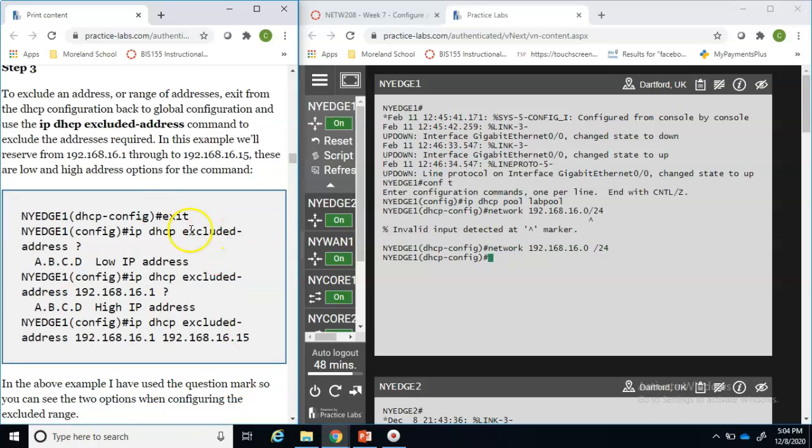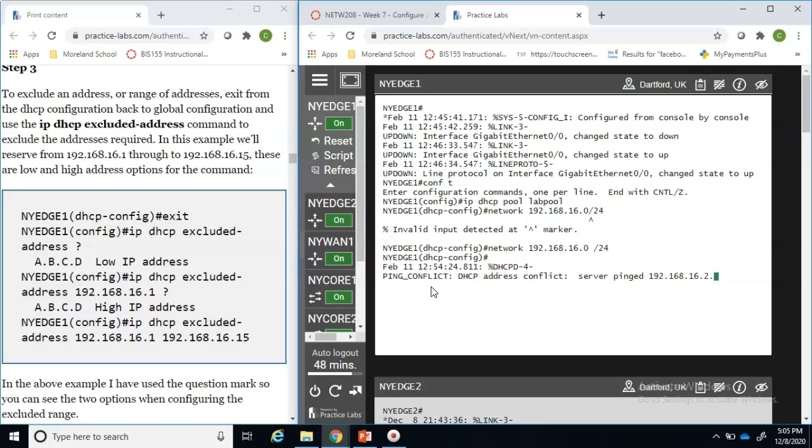Okay, next we'll exclude an address or range of addresses. Exit the DHCP configuration back to global and use the ip dhcp excluded-address command to exclude those addresses. In this example, we'll reserve 1 through 15 because that's what they told us in the diagram. These are low and high address options for the command. Oh, there it came.